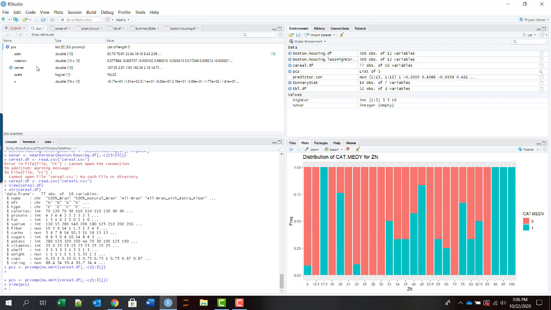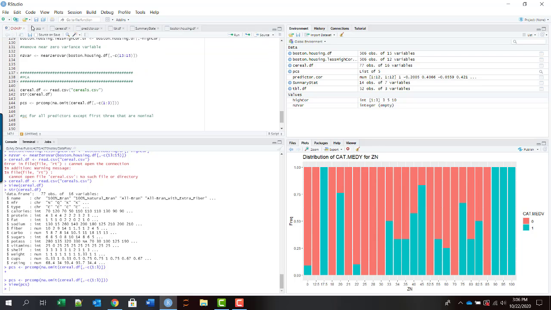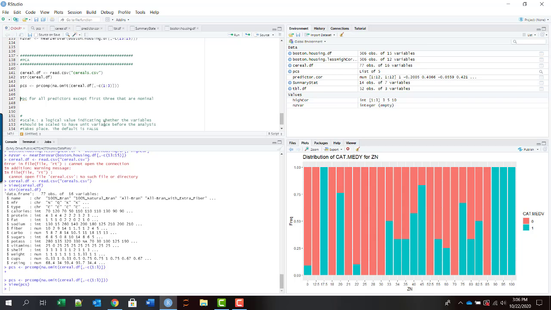Okay, so now the pcs results are saved in a list, and the things that we are interested in are rotation and x. So we can view those. We can take a look at just those. Let me move that over here. All right.